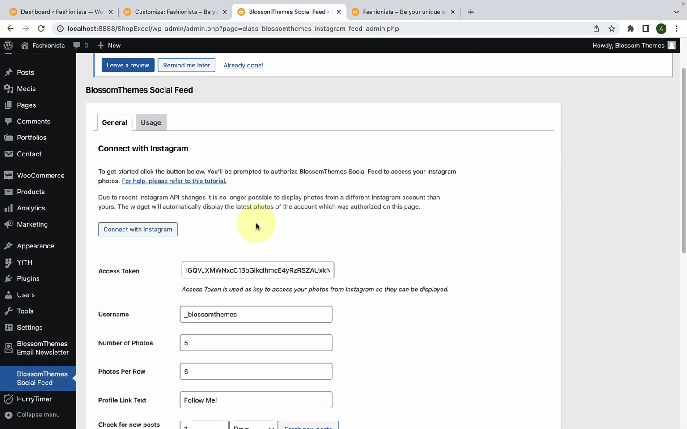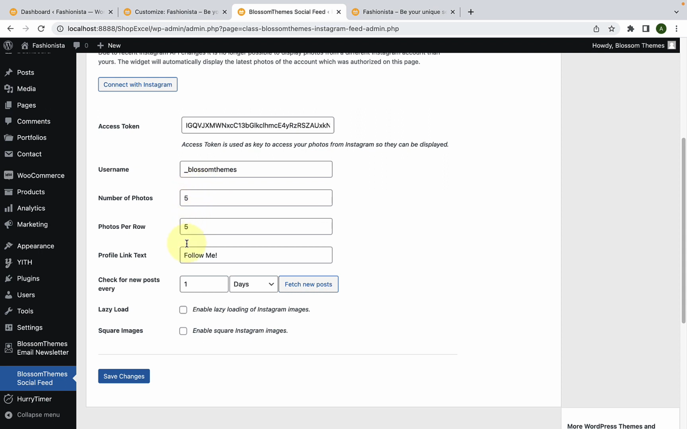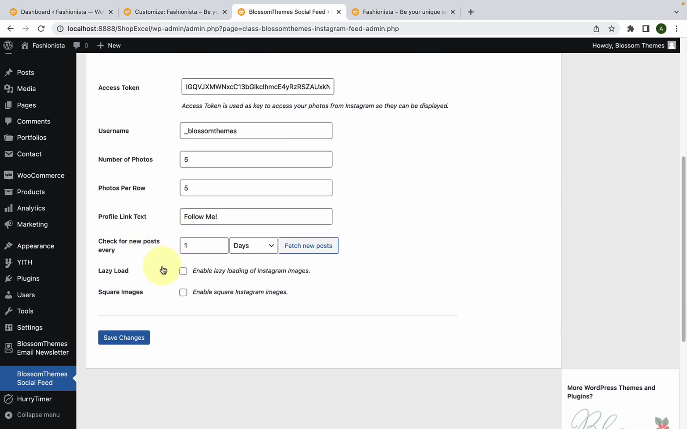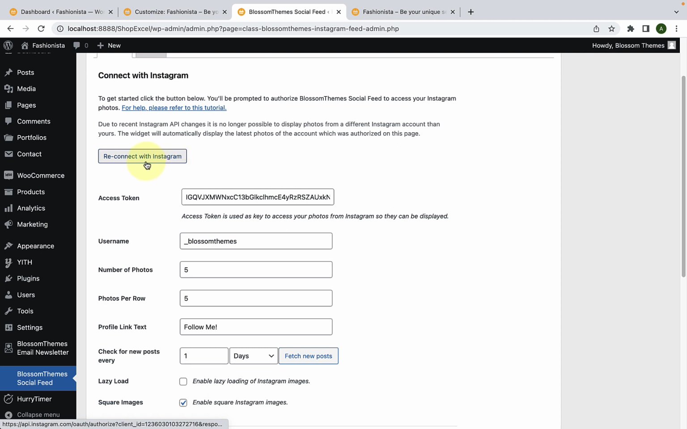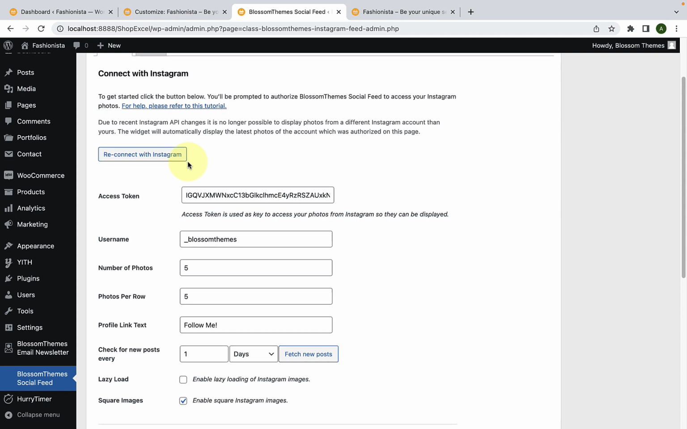And after that, the access token, username, and the rest of the information gets displayed here. You can set the number of photos and photos per row. Then you can also set other options. I would recommend you to enable the square Instagram images option by checking into this little box here. Enabling the square images helps you get square images on your Instagram section on your website. Now click on Save Changes. After that, the Connect with Instagram button changes to Reconnect with Instagram, which means the configuration has happened successfully.